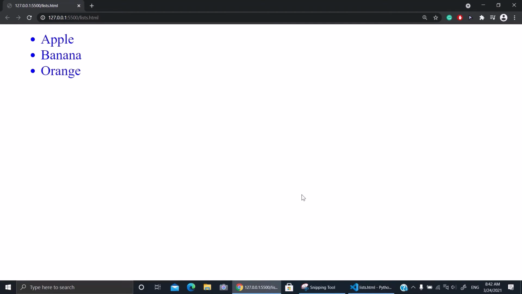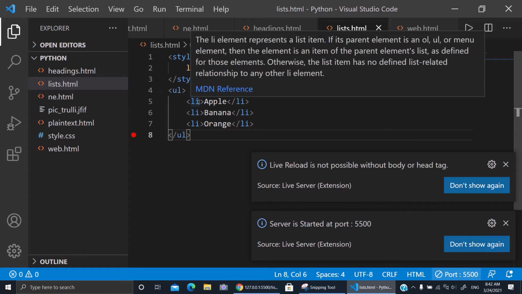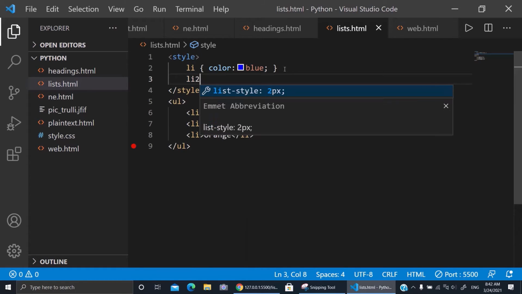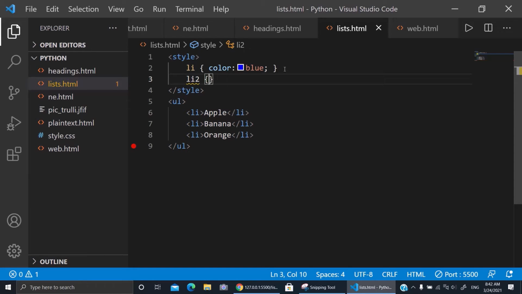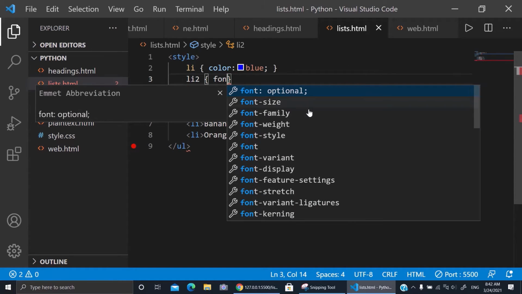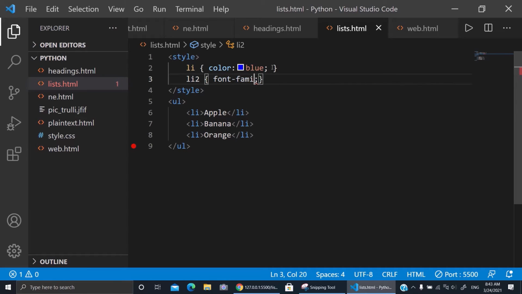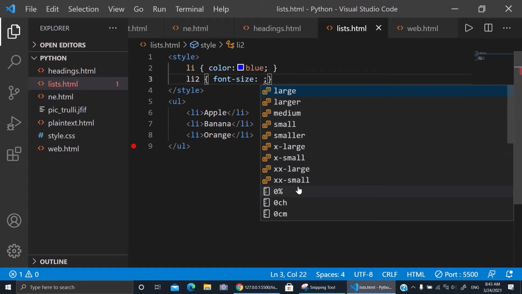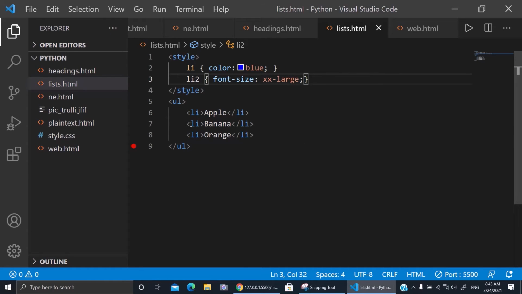Hooray, we got it. Let's, for example, change each one. For example, I want li to be color blue. I want li to have font size, and to be XX large. Here, for example, I want the banana to be XX large, so I'm gonna write li2.